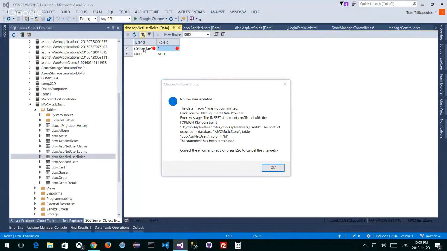Because this user ID, I'm going to move over here to this ASP.NET users. Yes.